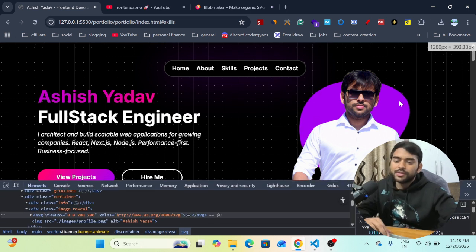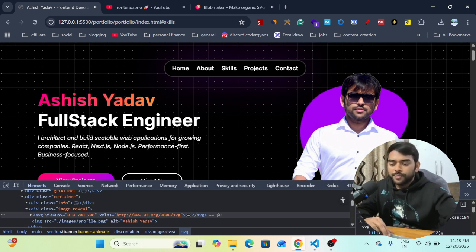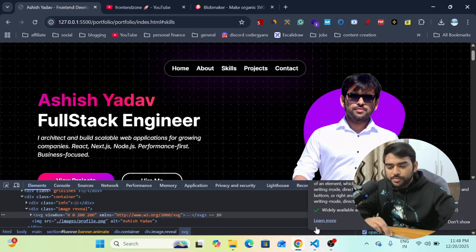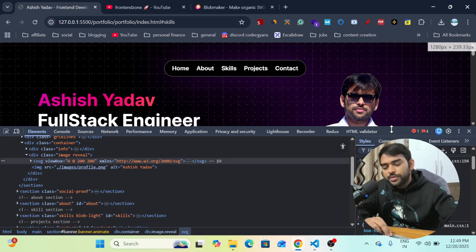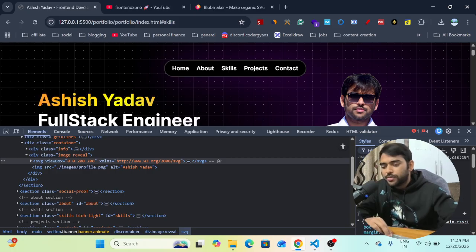You can clearly see this is a blob. If I again apply the filter blur, it will glow. So this is the trick behind the CSS, how you can use different types of things. There are many tricks you can use to make your UI look better.